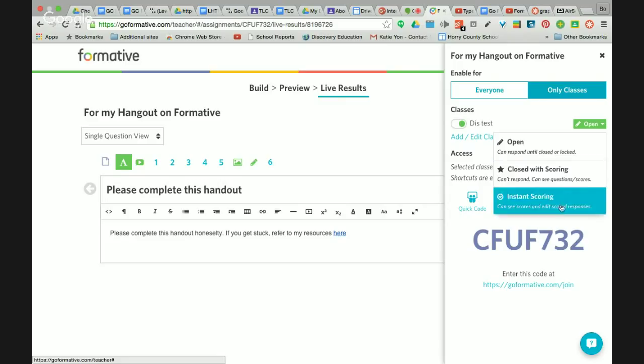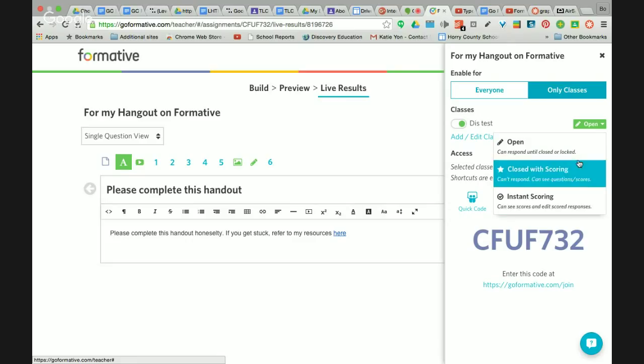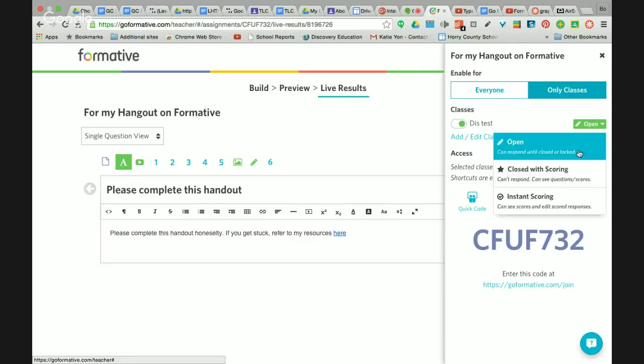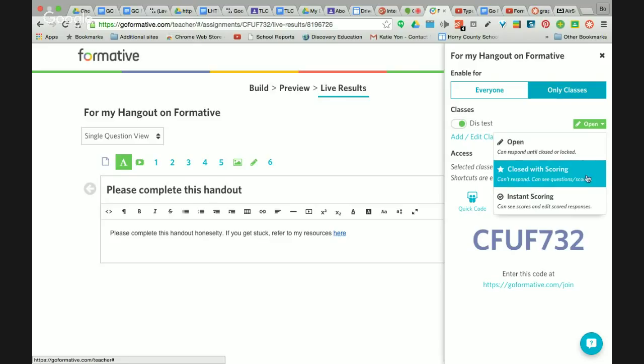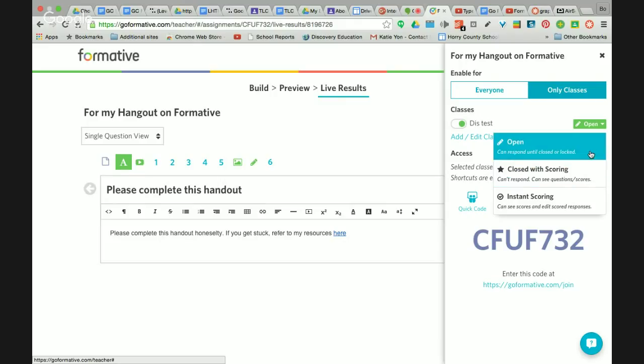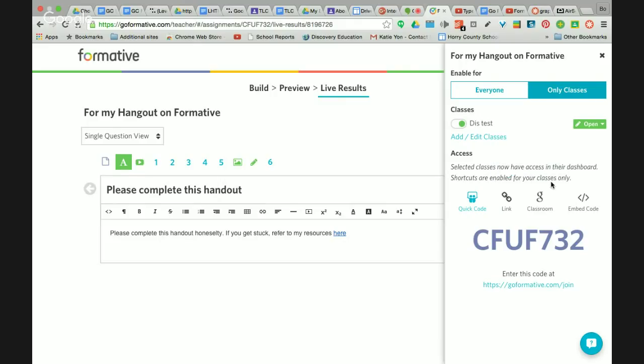You have a lot more options on here. Can't see scores and edit score responses. Can't respond. So what's the sharing do you want to give them? I'll give you a second to read over those. So I'm going to go with that. Okay.